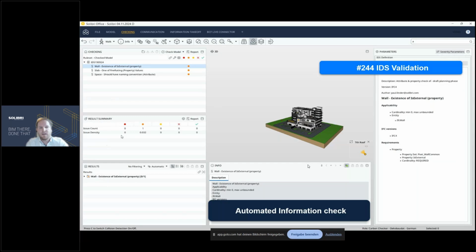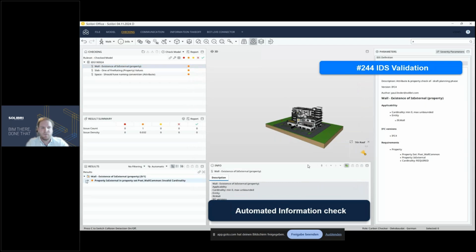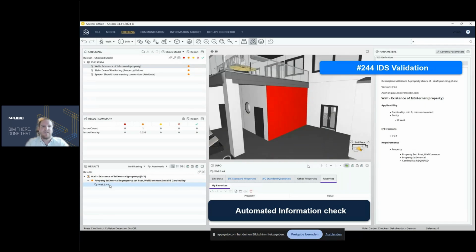Now I can look, of course, at which components contain the kind of information I'm checking and which do not. For the ones that are failing, I can create an issue. Here, for example, we are checking whether the walls, here on the right side, have the property is external or not.